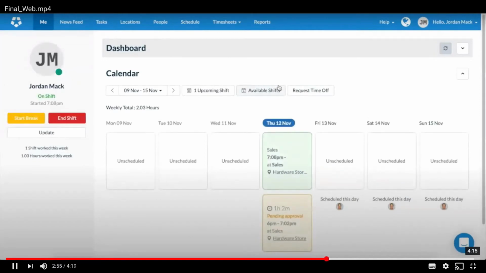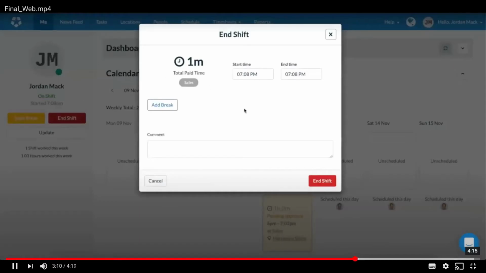The rest of this will behave exactly the same way as a regular shift, with the only difference being that on the timesheet side, we won't be able to see the variance between the scheduled start and end time and the actual times. I'm going to end this. You'll see it's a 1-minute shift.